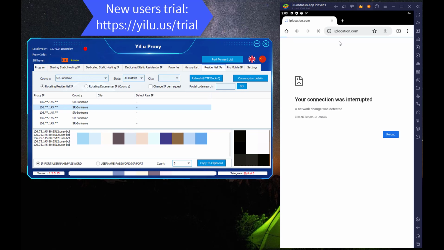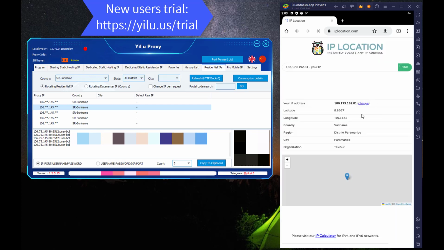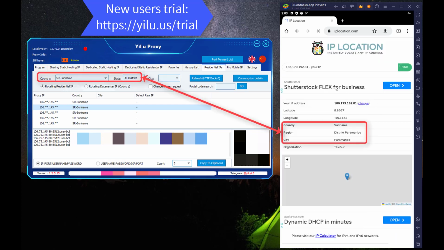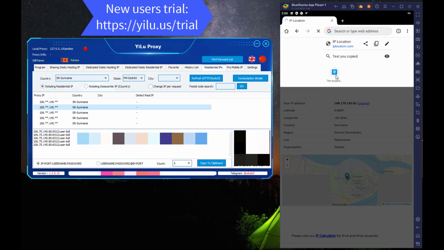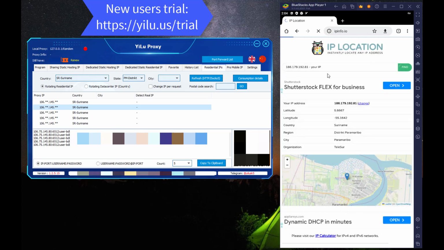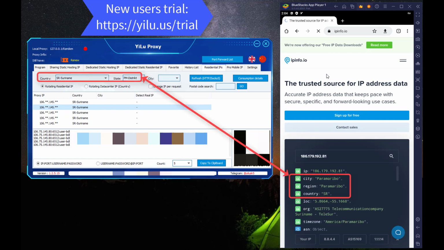We can enter iplocation.com to check IP address. The IP location is consistent with the selected location in yiluproxy client. epinfo.io can also help you check IP address. The result is the same as before.